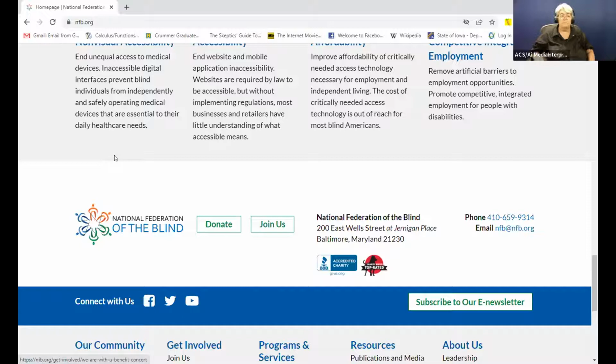Donate link. Join us link. 41065999314 link. NFB at nfb.org send mail link. And there's an example of a send mail link. That's the general mail address for information about the NFB, and it announces it as send mail.